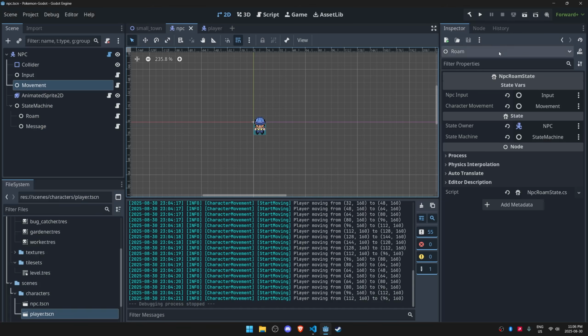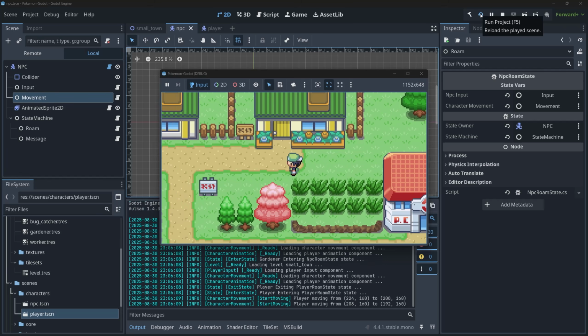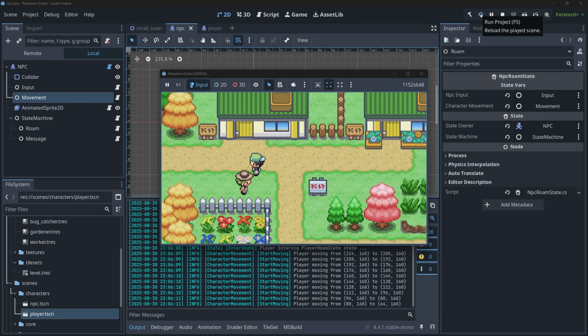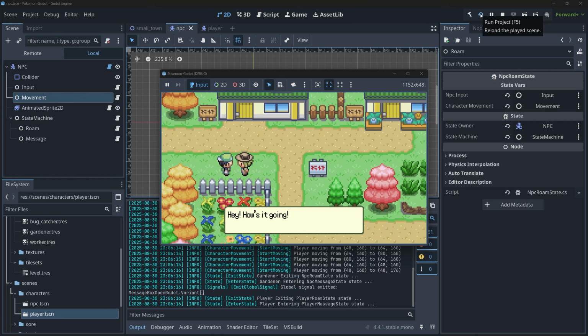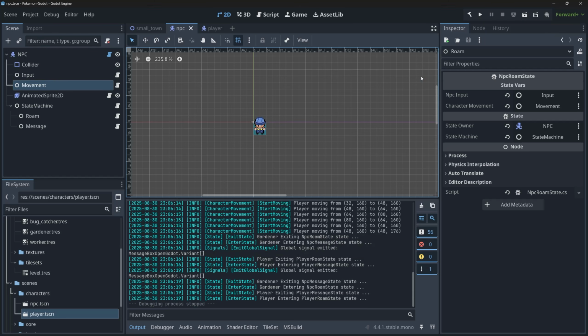So now if I go back and hit play, and I walk up to our friend here, you can see that as soon as she moved and I'm walking around, nothing happened. So let's talk to her. And you can see that she turns around and says, hey, how's it going? And then she leaves the state once the message closes and starts moving around again. So that looks like it's working properly.